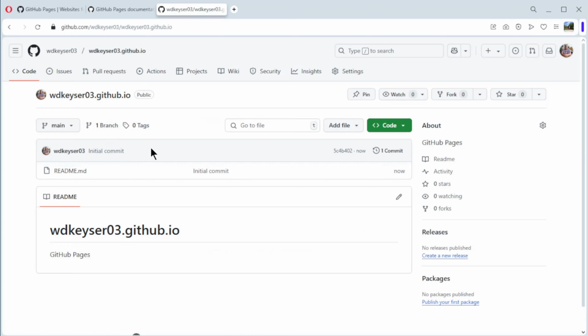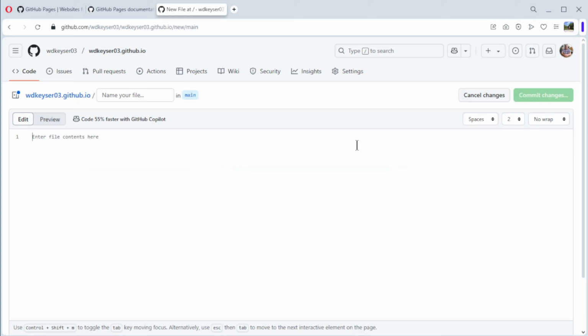If you want to keep it very simple, you can do add file, create a new file, give it a name, index.html, and put the text "My home lab". Of course, this text can be whatever you want. The name of the file has to be index.html. We commit changes.